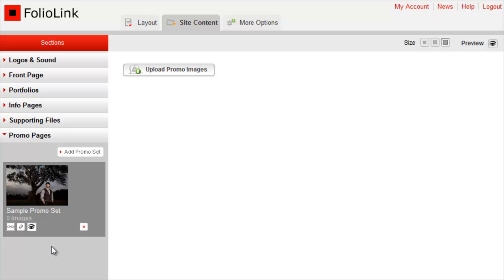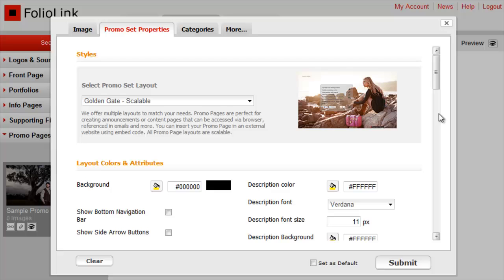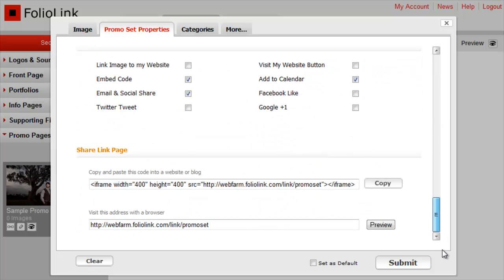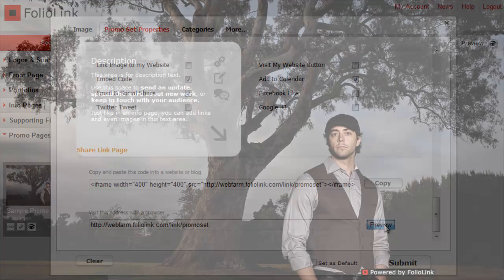You'll notice the promo set has its own preview icon. That icon will only work if your site is live with its own domain name. If you haven't connected your domain name to your FolioLink site, you'll only be able to preview promo sets and promo pages this way. Click Edit, and scroll all the way down to Preview here.